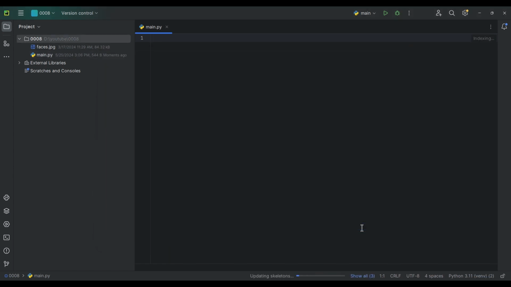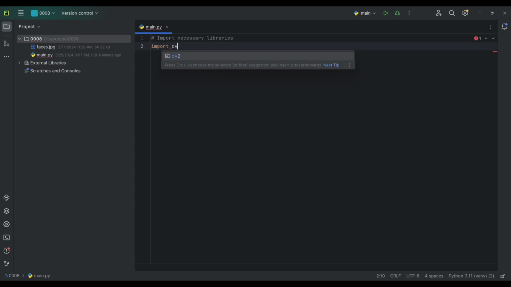Now let's dive into the coding part. We'll be using OpenCV, a powerful library for image processing tasks. Let's start by importing it. Type import cv2 as cv.